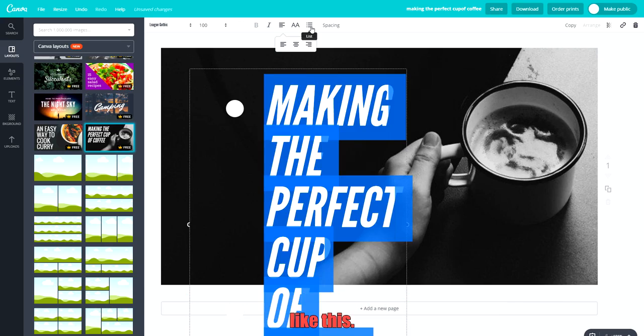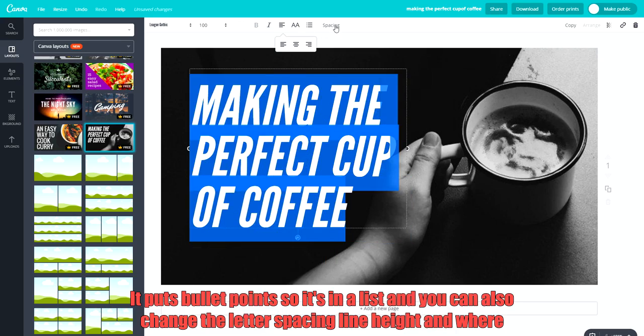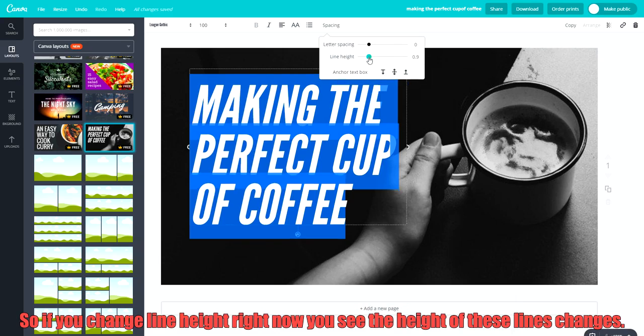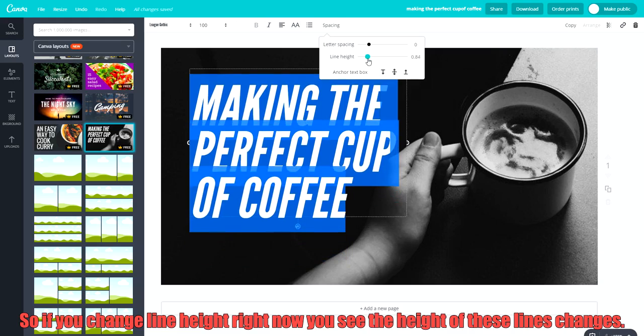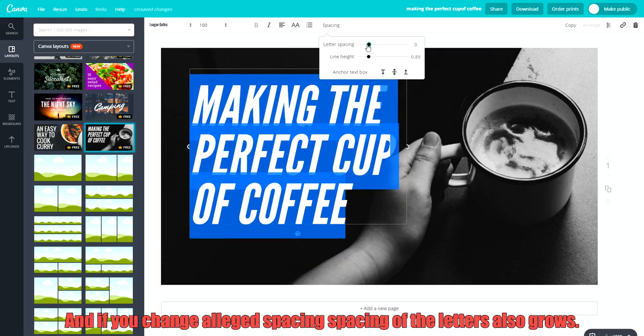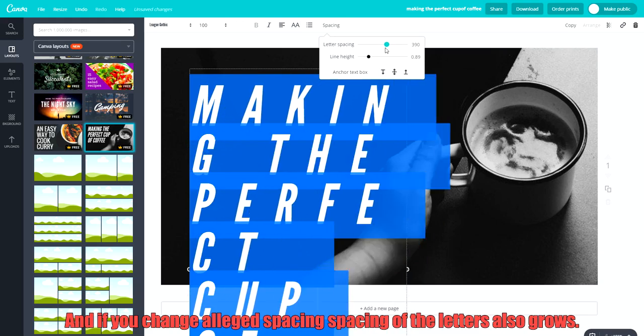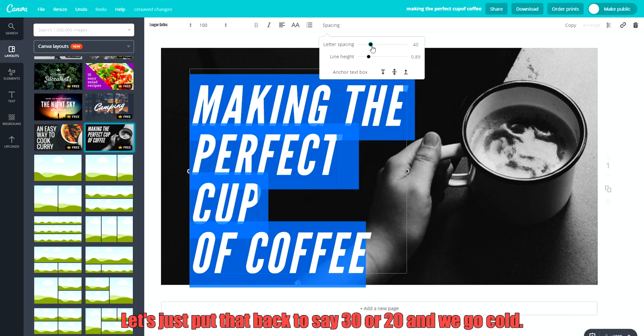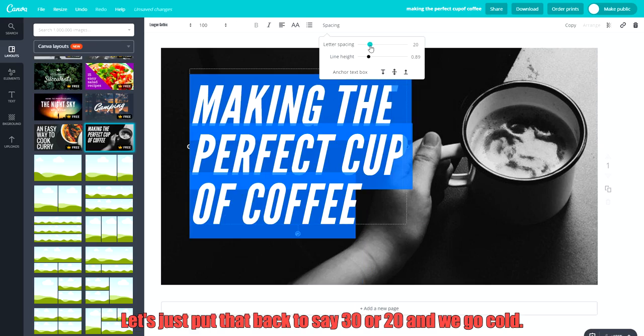As you can see like this, it puts bullet points, so it's in a list. And you can also change the letter spacing, line height, and where it is anchored to, so the center, the top or the bottom. Okay, so that is fantastic and awesome. So if you change the line height right now, you'll see that the height of these lines changes, so that's awesome. And if you change the letter spacing, the spacing of the letters also grows, so that is very, very cool. So let's just put that back to, let's just say 30 or 20.